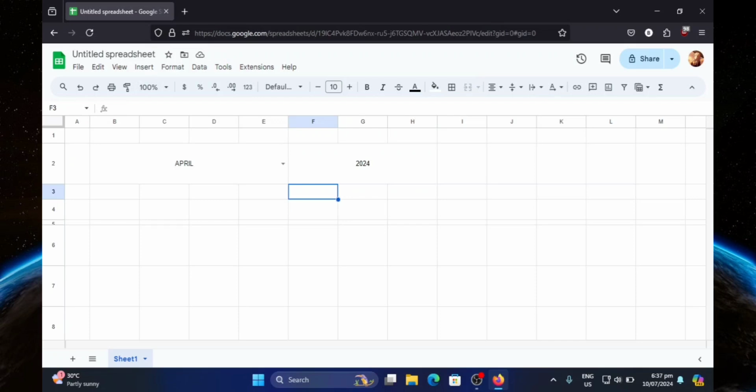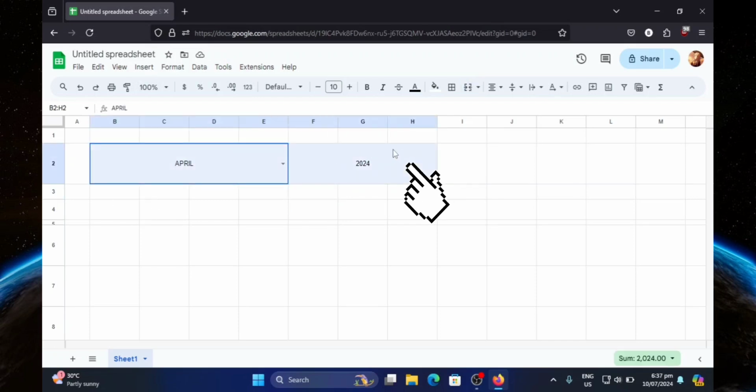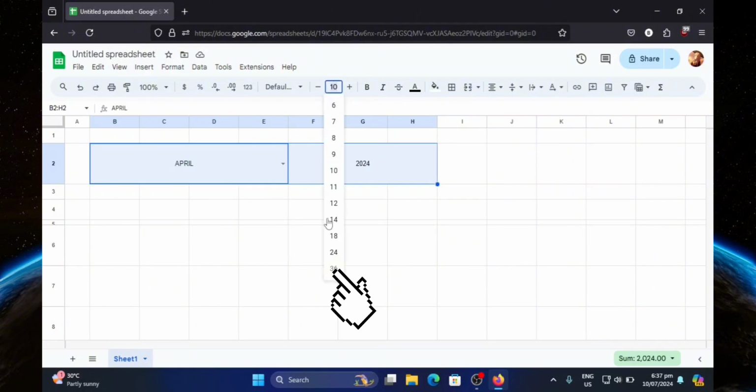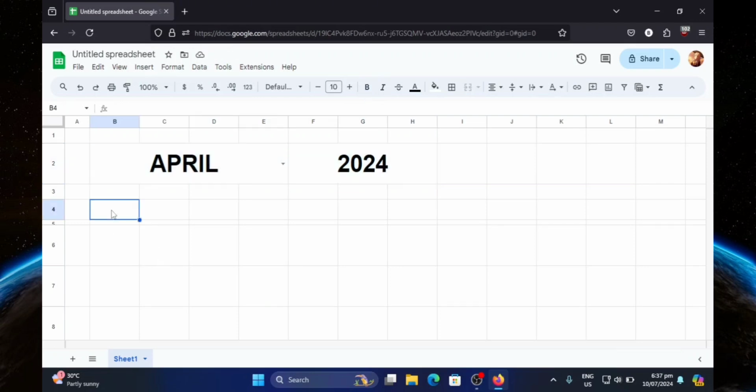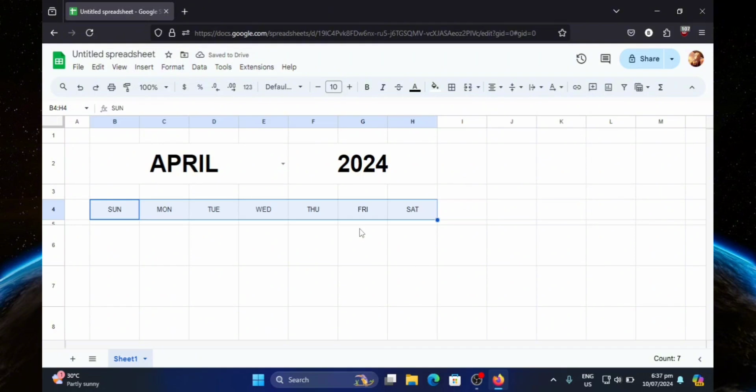After that, you're going to select B2 to H2 and you want to change the font size to 36. You can also bold them as well. Now let's move on to the cell B4. Here you're gonna type in sun. Then, just like earlier, you're going to drag this all the way to cell H4. And that is going to give us all the days of the week.